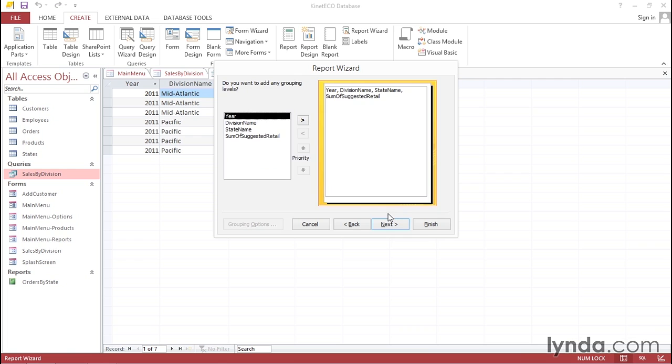The next screen is going to ask if I want to apply any grouping levels to my report. We're going to group first by division name. So all of the regions that are in the same division will get grouped together. Then I'm going to group by year. I'll select the year and move that over. So on my report, I'll have all of my records grouped by division. And then within the division, I'll see all the records that are in the same year. Underneath that, I'll see the state name and the sum of suggested retail price. Go ahead and say Next.